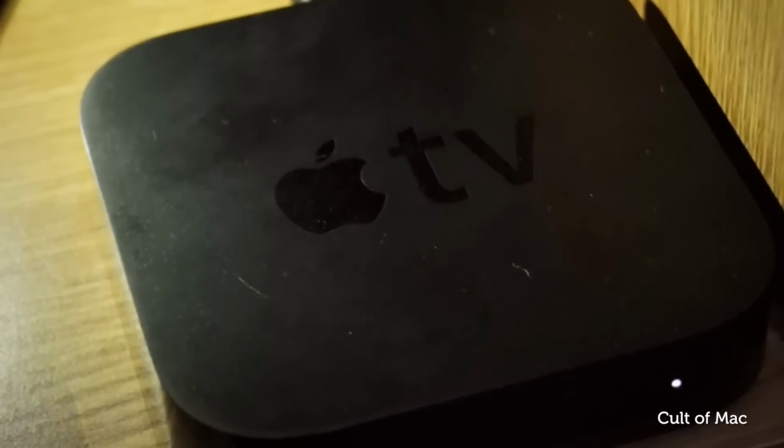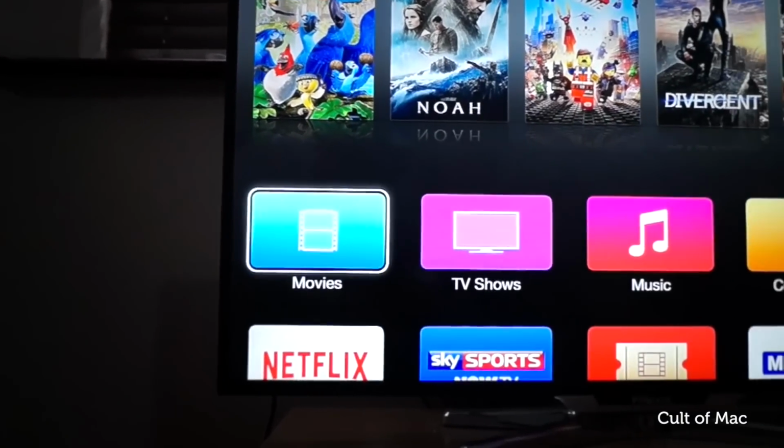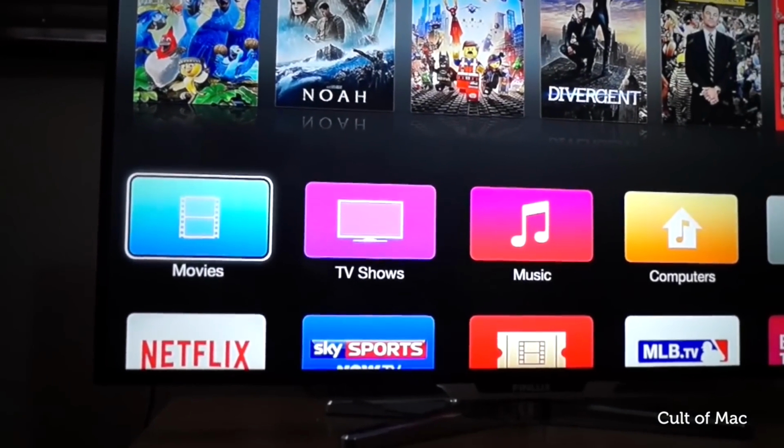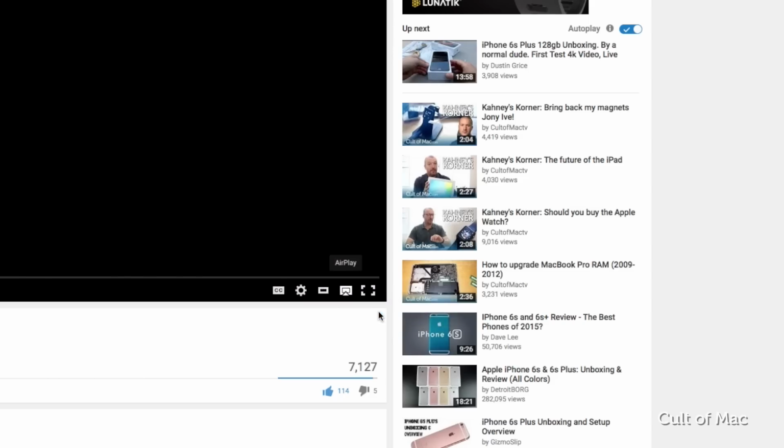If, like me, you love using your Apple TV with your Mac, El Capitan makes it even easier to stream videos from the web to your big screen. All you have to do is hit the AirPlay buttons on compatible videos like YouTube.